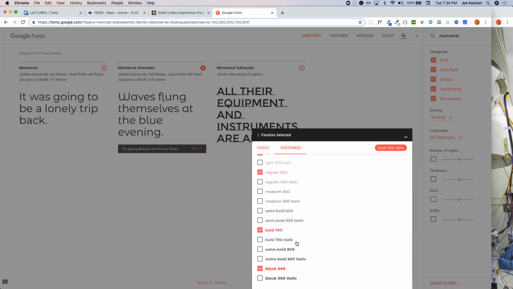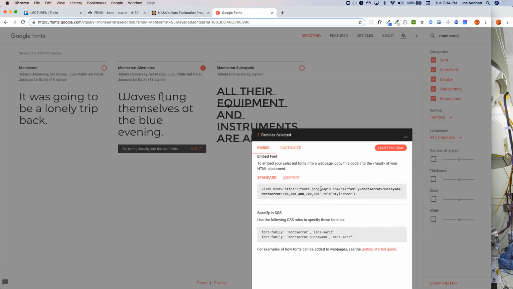Once again, you can choose whatever. You'll see your design come to fruition. I'm going to go to the embed now, and I want to embed these fonts. Now I have two choices to embed fonts. I can use a link tag, which would go where? Where would the link tag go in the HTML? In the head, right? I could put it into the link tag, or I could do this.